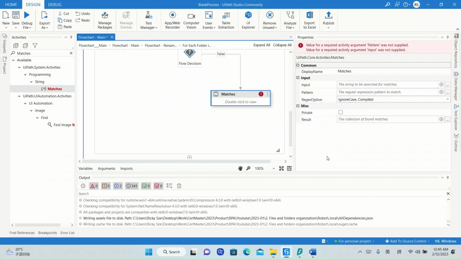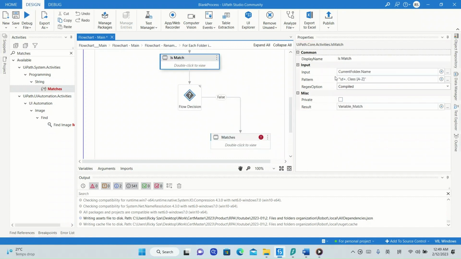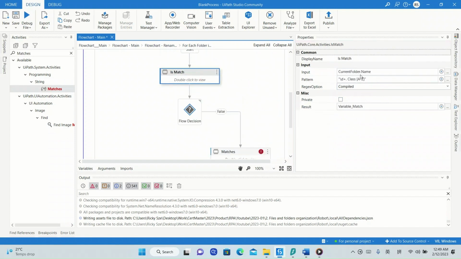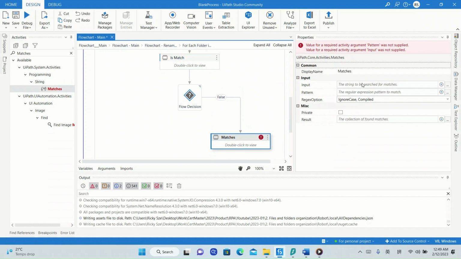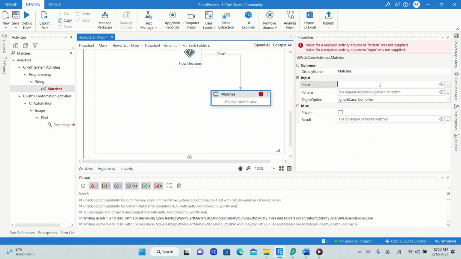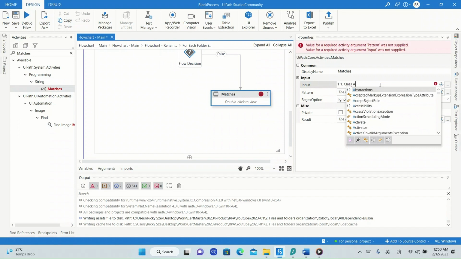Okay, now let us go through these properties together. The first property, input, just like the previous one in the IsMatch activity, also means the text that is going to be processed. However, unlike the previous one, we cannot just put in current folder dot name here, because let's say we have an input like this one: "1. Class A".